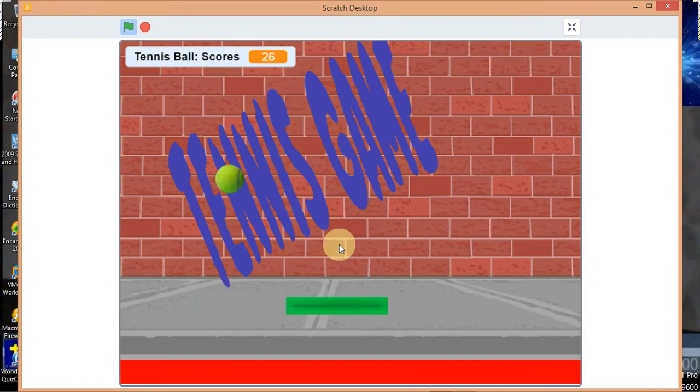To end the game, I will just allow this tennis ball to touch the red line. Okay, let's see what will happen. Whoa, game over. Okay, guys, do you care to create a cool game like this? Let me teach you how to do this. Let's get started with Scratch programming, guys.